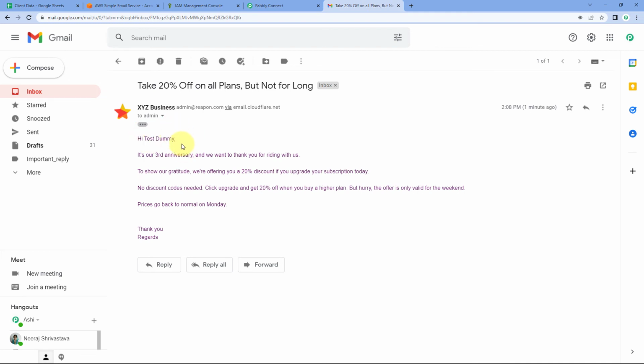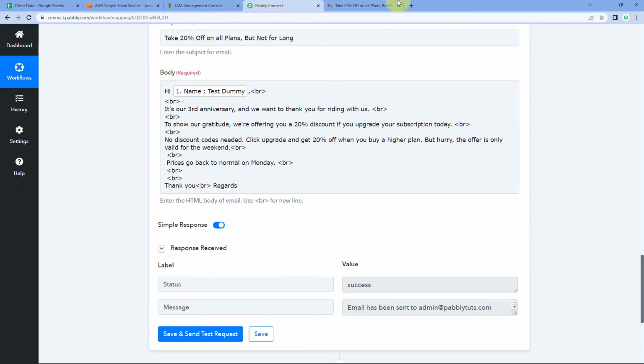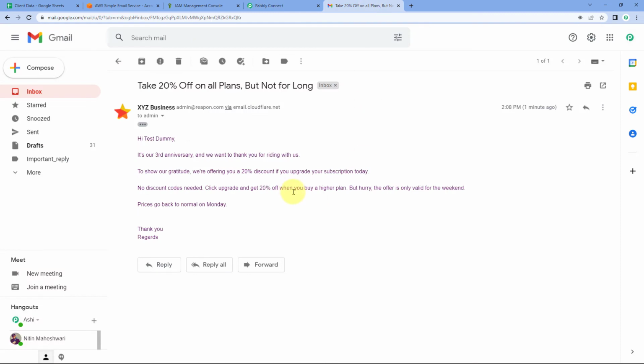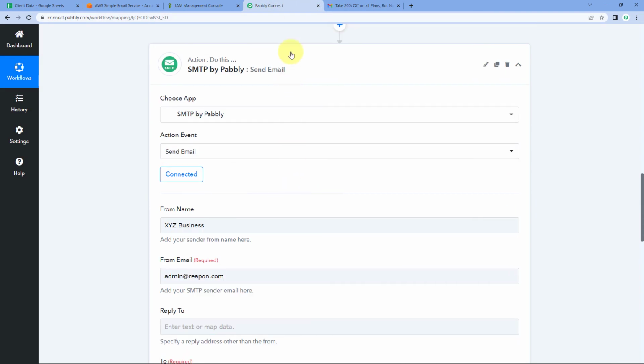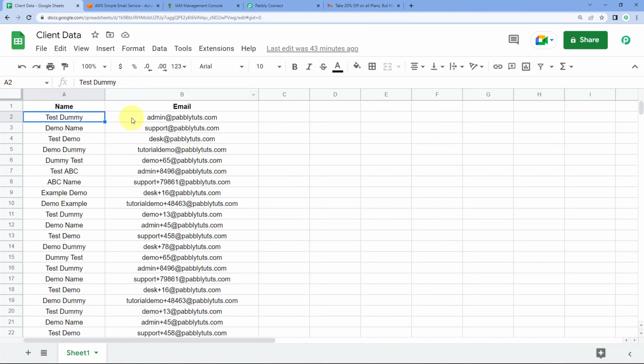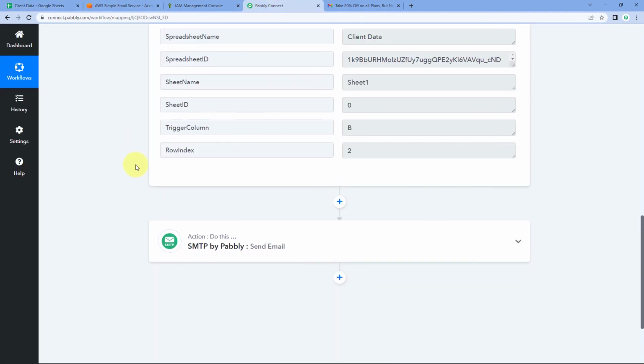Basically the name of the customer which we have added in our Google Sheet in front of this email address. It's our third anniversary and we want to thank you for riding with us. To show you our gratitude, we are offering you a 20% discount if you upgrade your subscription today. And the rest of the email which we have entered over here in this Pabbly Connect workflow. So guys, we saw that the automation which we have created in this video is working perfectly fine. Now using this automation, we can basically send emails to all the customers whose data we have in our Google Sheet using Amazon SES service.